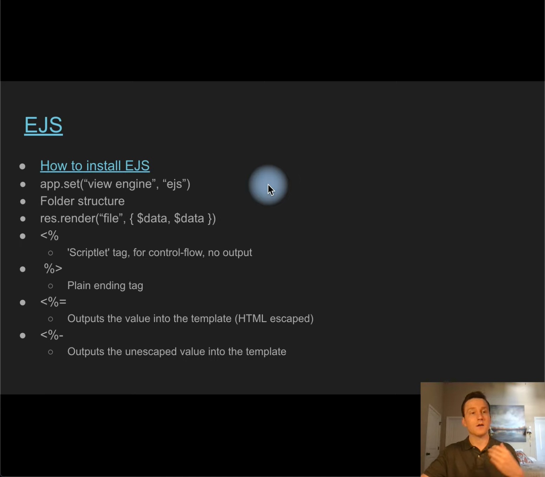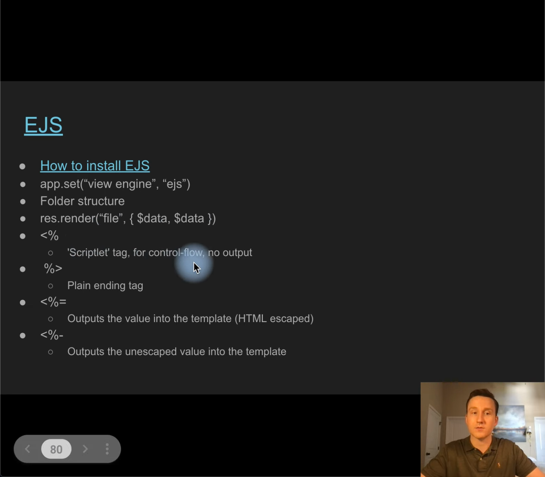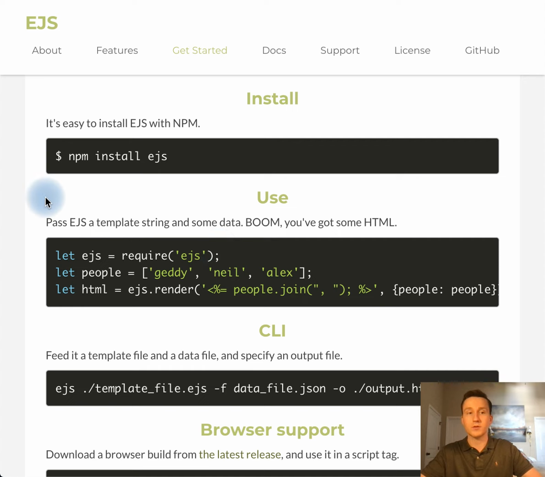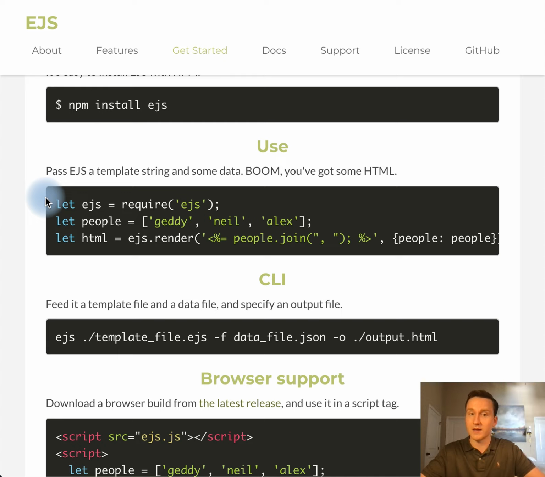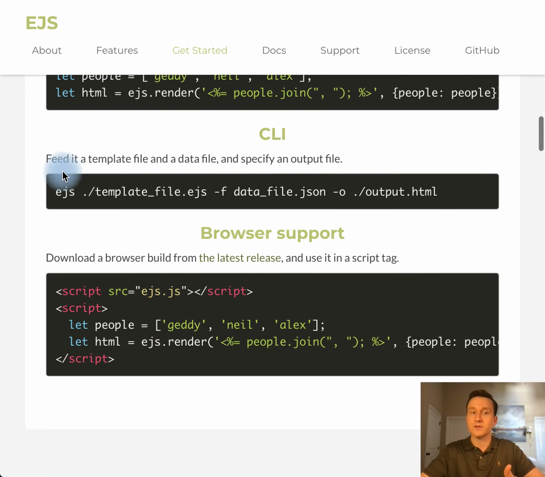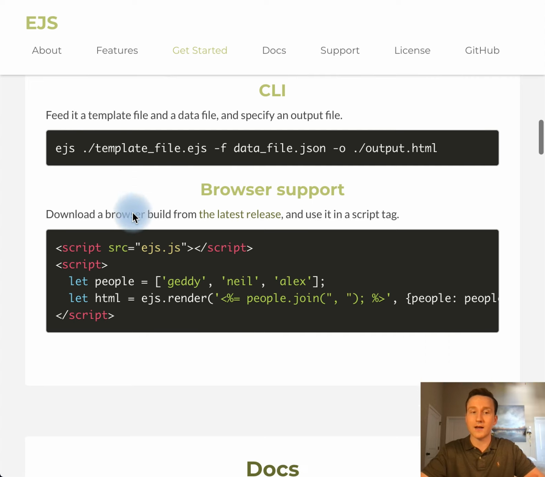All right, now we'll look at EJS. EJS is a template engine that allows us to create templates to save the amount of code that we have to use with our application, right? This is a scriptlet tag and allows for flow control with no output. This outputs the value into the template, HTML escaped. This outputs the unescaped value into the template. So you need to install EJS. It's very simple. Just run npm install ejs, pass in an EJS and a template string with some data, and then you have HTML. So here's a way that you can get this all set up in a CLI.